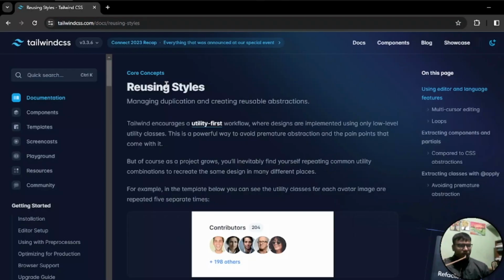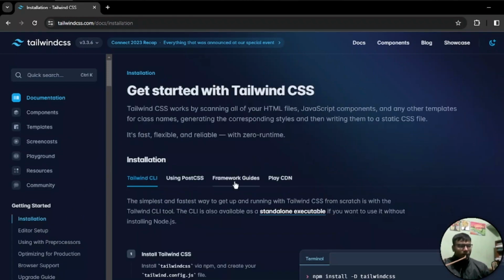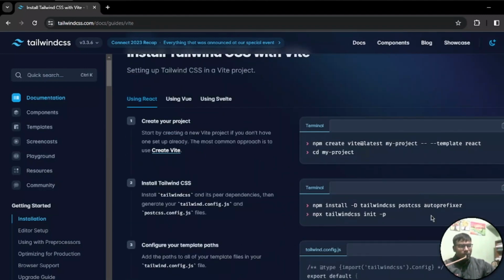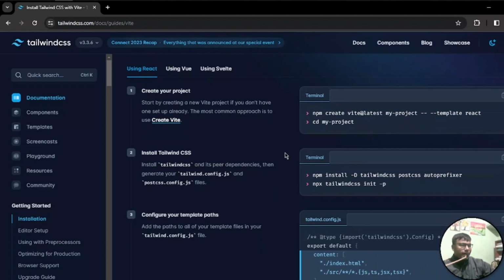I opened the official Tailwind CSS website. Go to the installation section and click on framework guides. Here you will see lots of frameworks like Next.js, Laravel, Angular, and so on. In our case, we want to use Tailwind CSS in our Vite project, so click on Vite. Here you will see some guidance to install these dependencies. First of all, create your project, and we have already created our project.